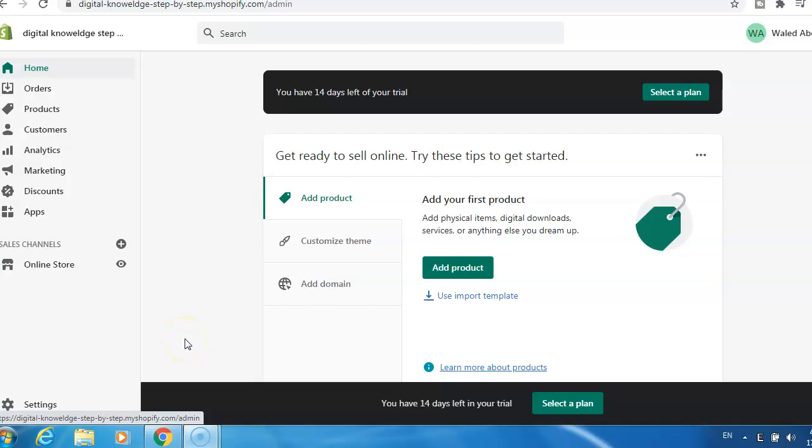Hi guys, in this video I will show you how to change Shopify collection image size.